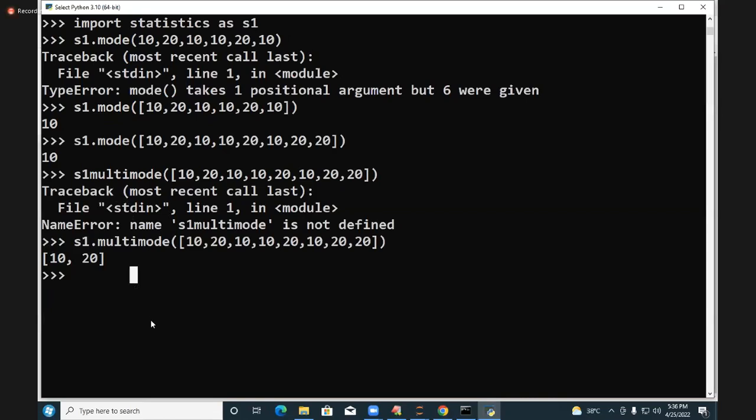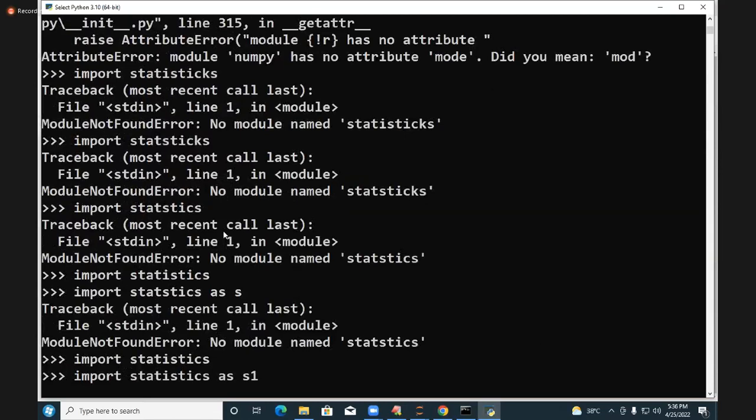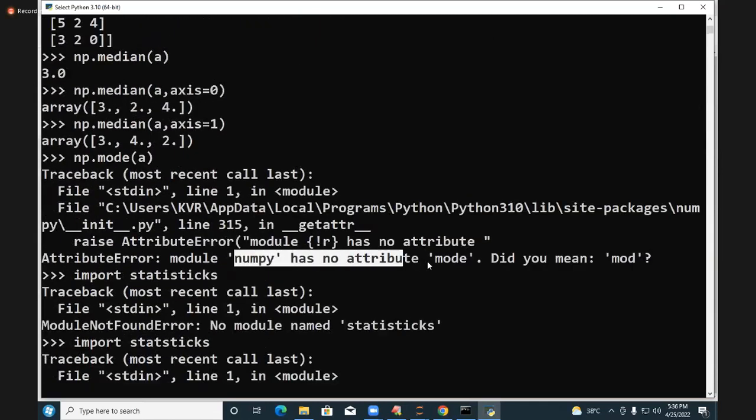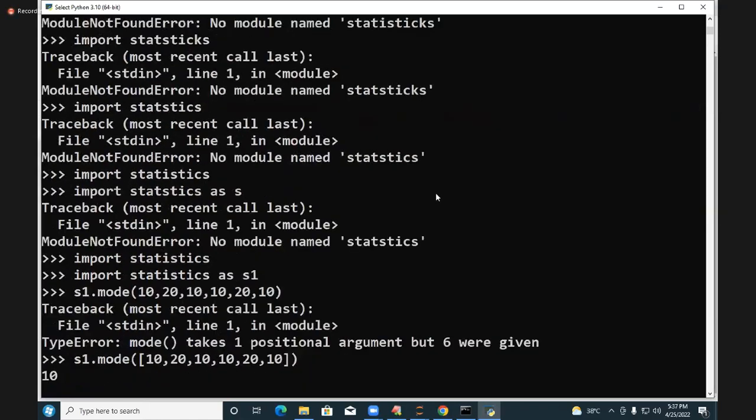So I hope you are understanding mode and multi-mode. That is not there in NumPy. The NumPy attribute doesn't have mode. It says mod of, not mod, we are expecting mode, which is not there.